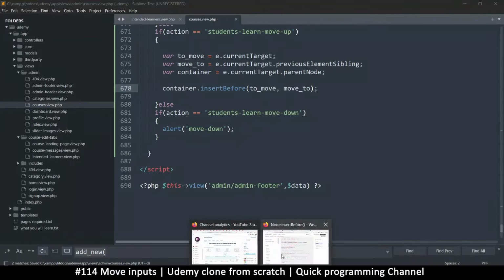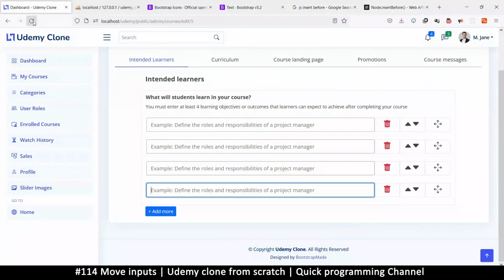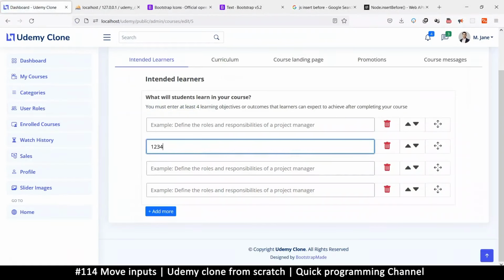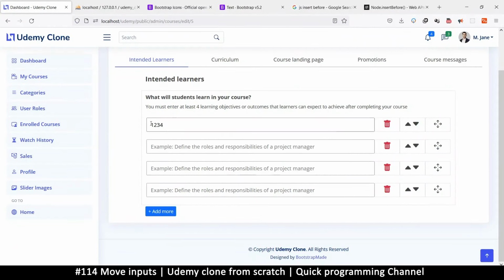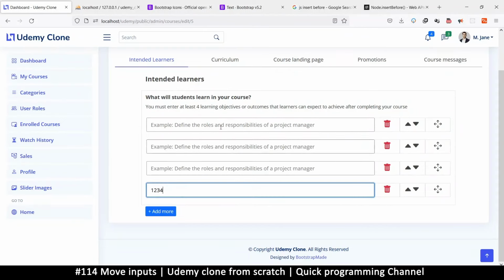So let's see if that actually works. So refresh, and let's try now. I think it's working, but I can't see it. So let's try and add some text. So I'm just going to put 1, 2, 3, 4. So this one with text is here. Let's see if we can move it up. And look at that, it went up. Very cool. If I grab this one, look at that. It went to the bottom. So very cool.